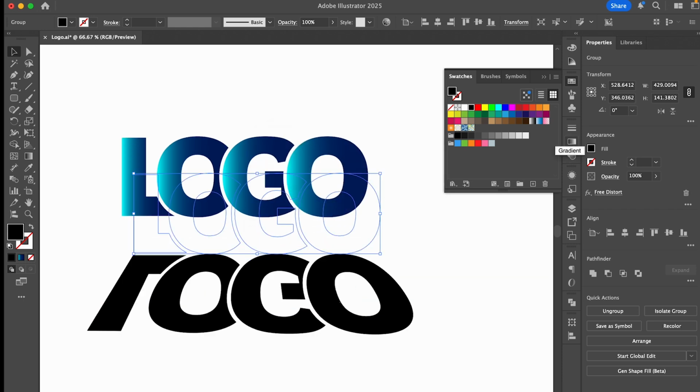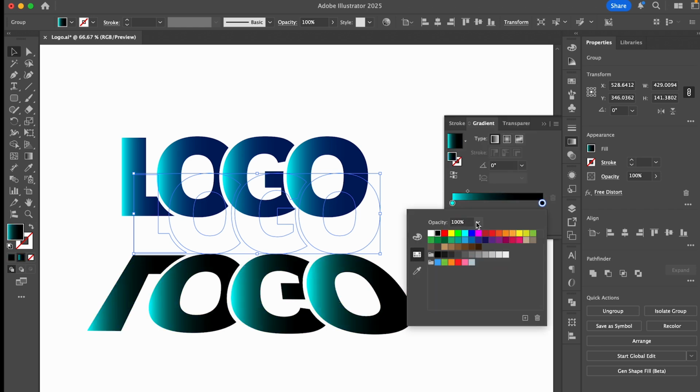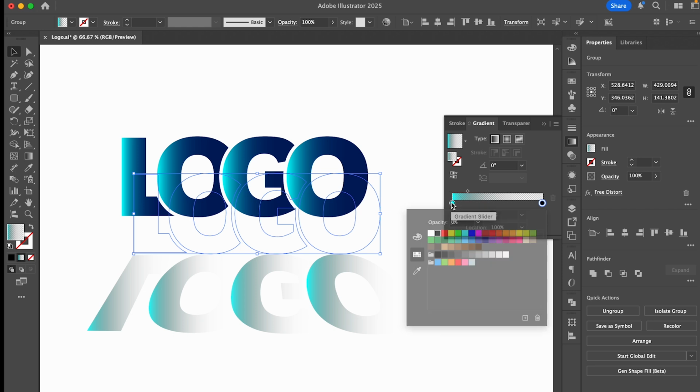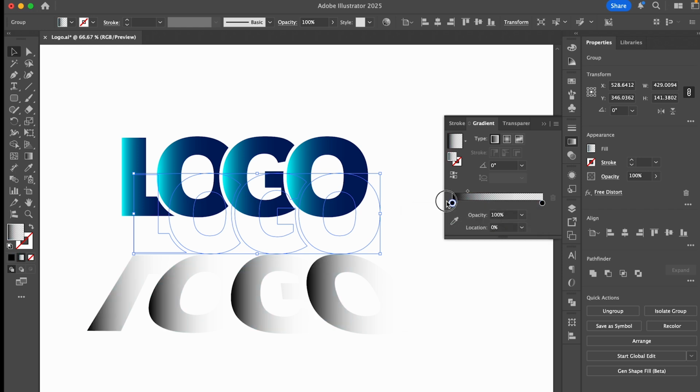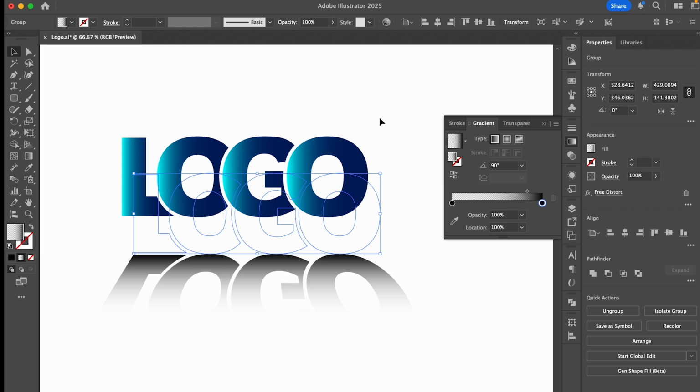Let's give it a gradient fill. Choose black with opacity 0, and this is also black with opacity of 100. Give it a 90-degree angle and reverse that. Okay, looking good. Let's give it some blur.